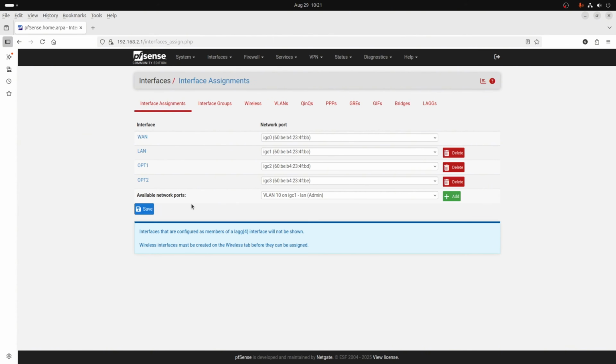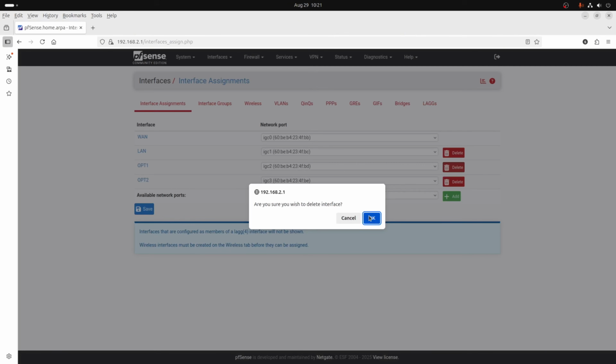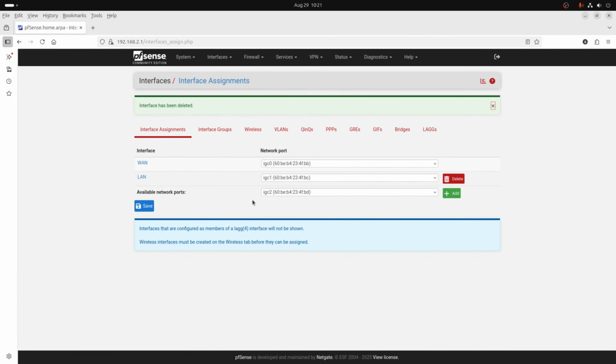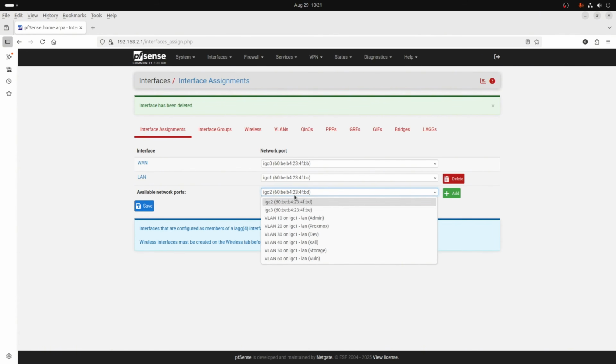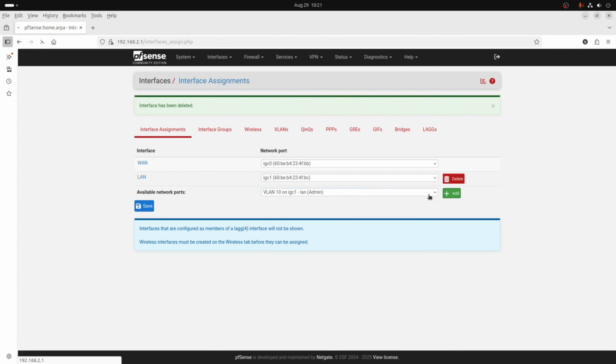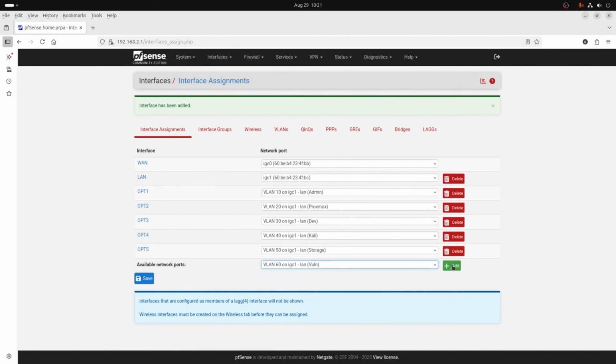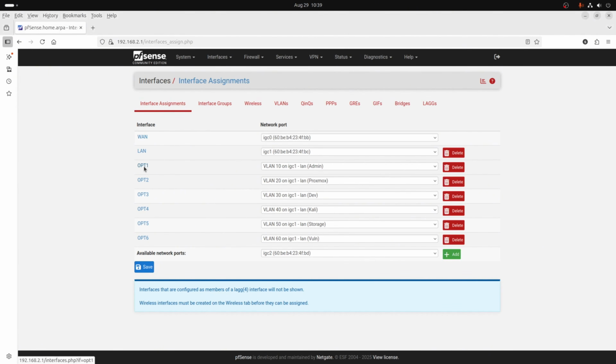So to do that, we go to Interface Assignments. Here we have our WAN, LAN and the other physical ports that we didn't use. So we can delete them and add our VLANs. But don't worry, because this doesn't break anything. Nice! Now let's add our VLANs. We just need to choose the VLAN and click Add. Okay guys, now we need to enable each VLAN, so add its IP address and its corresponding subnet.